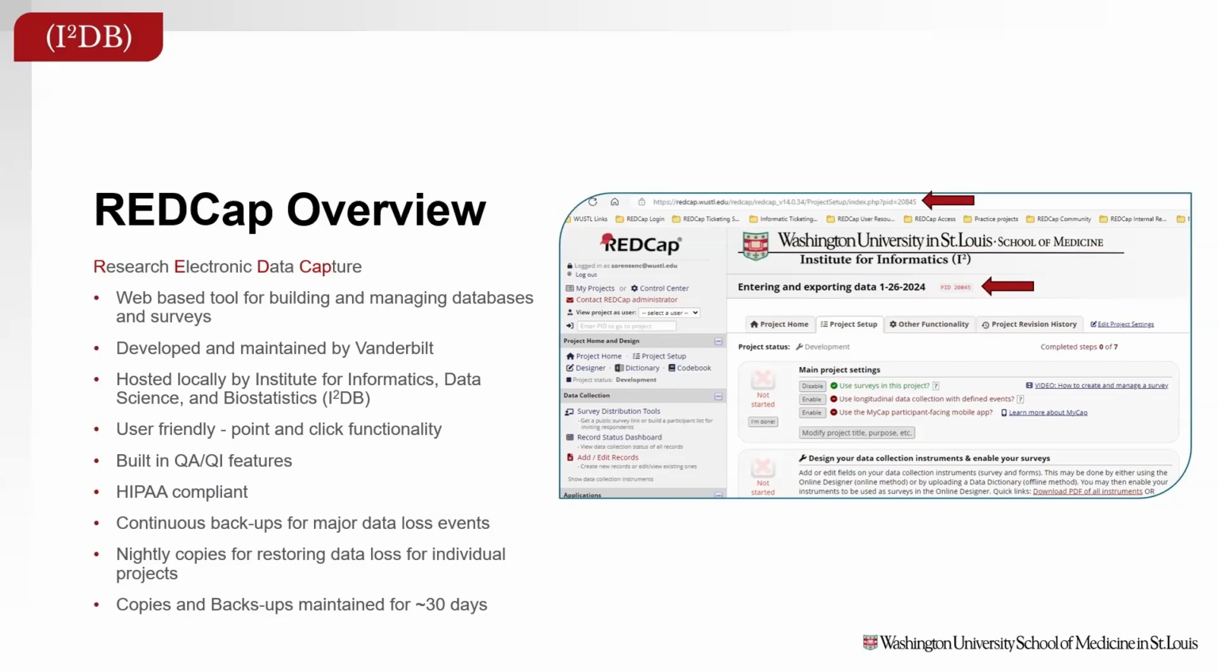REDCap, why it's used so much around here is because it's user friendly. You don't necessarily have to be a database administrator or any type of coder or web developer to be able to build these web-based databases. It has built-in quality assurance, quality improvement features, and very importantly, it is HIPAA compliant. And we have backup.